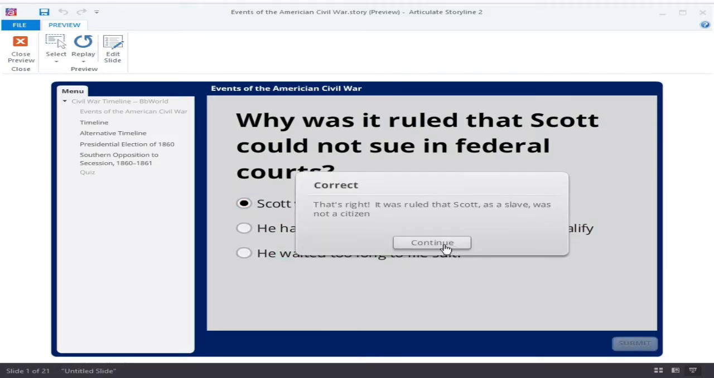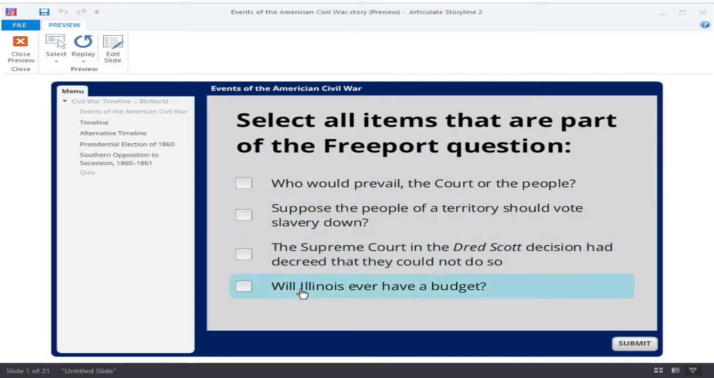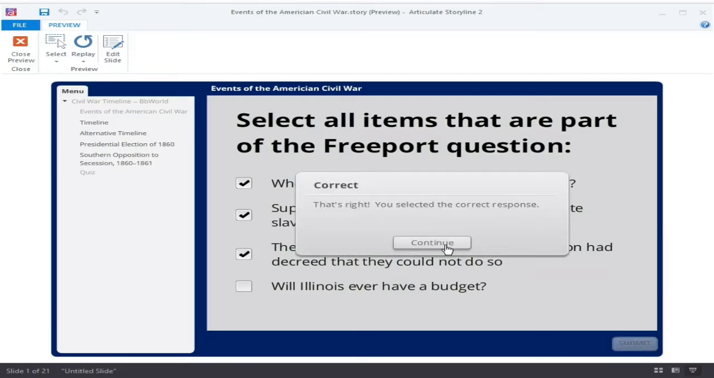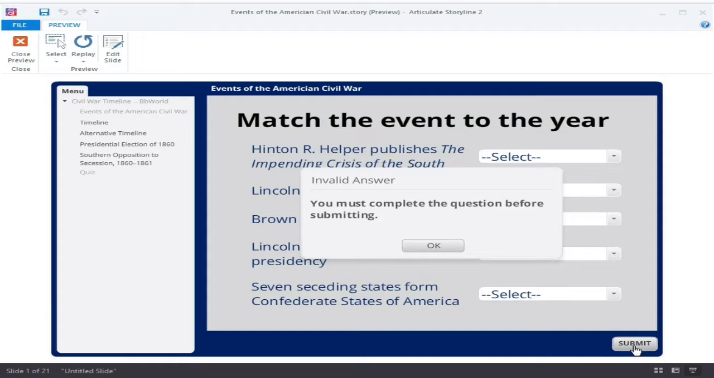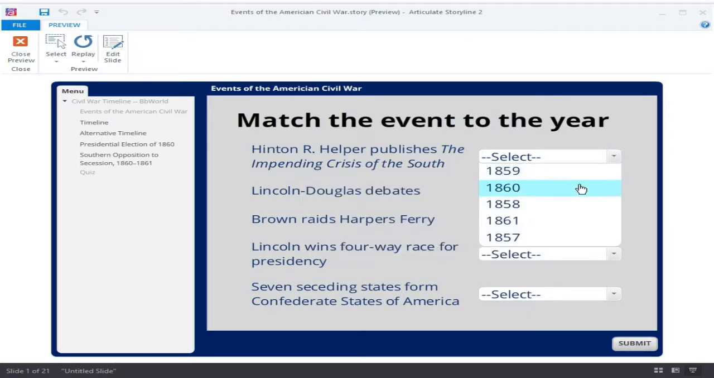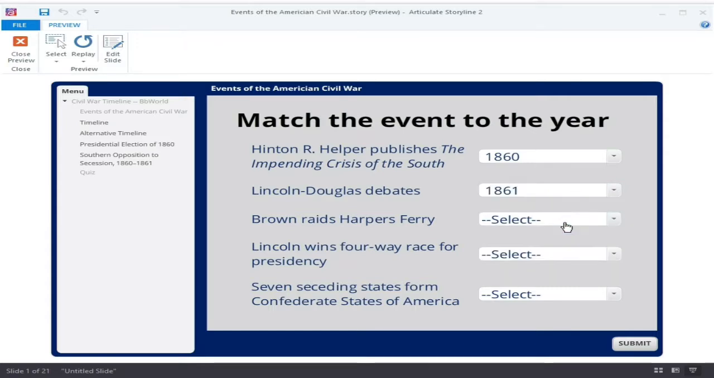Again, they've got the answer correct, so they get some refreshing feedback there. Select multiple responses to a question. This could also be used for a survey or something of that nature. Or match events to the year. Or maybe you want to have a drop down and put things in order 1, 2, 3, 4. You can do this with this type of question.